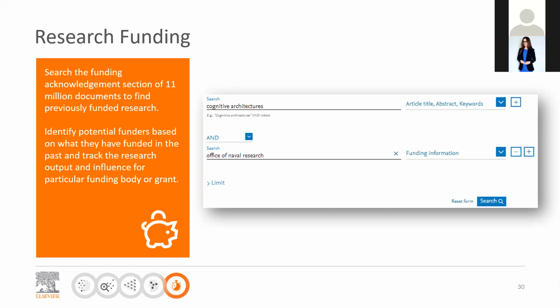So we actually right now added the option of looking through the acknowledgement section that is in most of the articles. And based on this, you can find who actually funded the research. So you can identify potential funders based on what they have funded in the past and track the research output and influence for a particular funding body or grant.